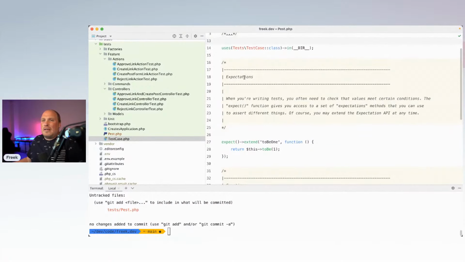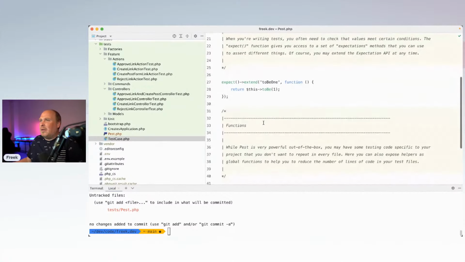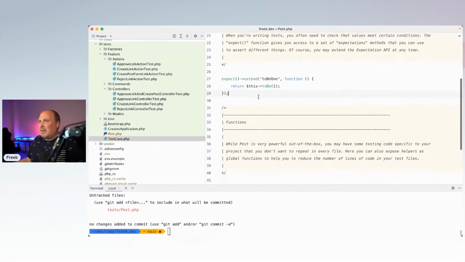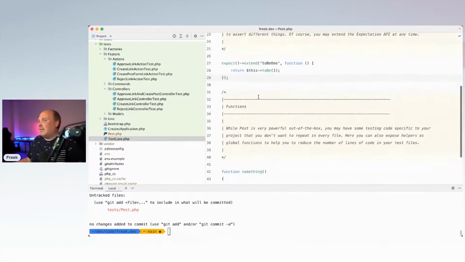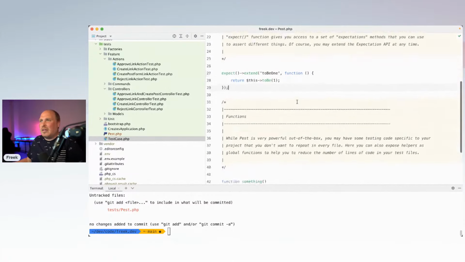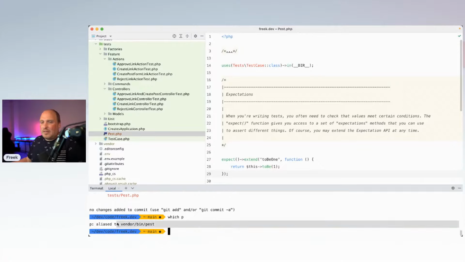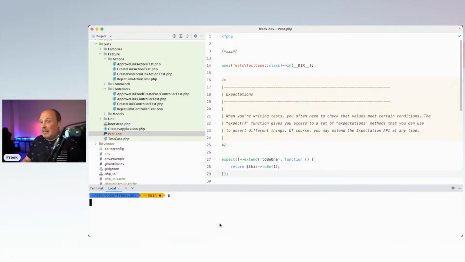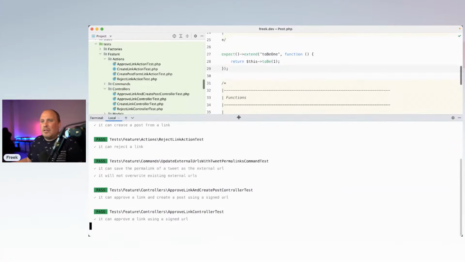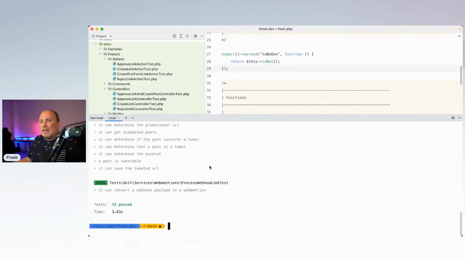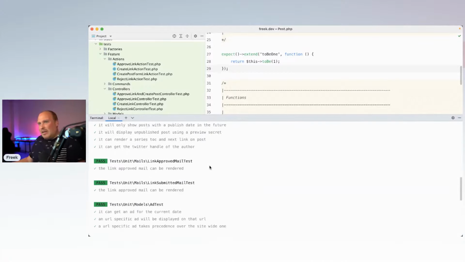In the Pest file, you can also add custom expectations. This may be something I'm going to dive into a little bit later, and some helper functions that you want to use across your tests. But let's dive into that later too. Let's first see if this would already run. So we are going to run Pest, so vendor bin pest, and let's see if that works. And all my tests already pass.